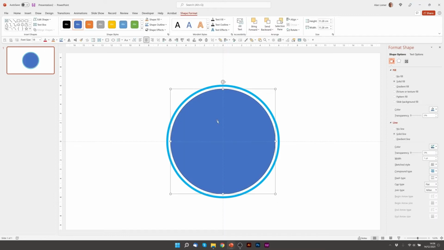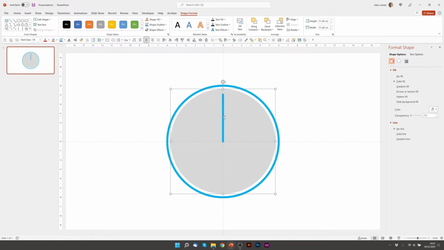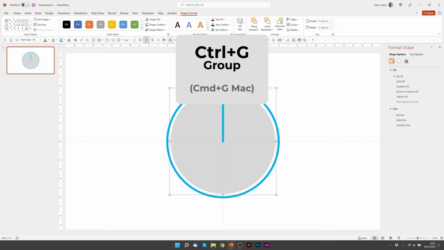That's perfect. I'm going to fill this with a very light gray so I can still see it and give it no outline, just while we're working with it. Eventually, it will have no color at all. And then send it to the back. Now I shift click to select the minute hand as well as this circle I have. I make sure they're fully aligned. I press Control G to group.